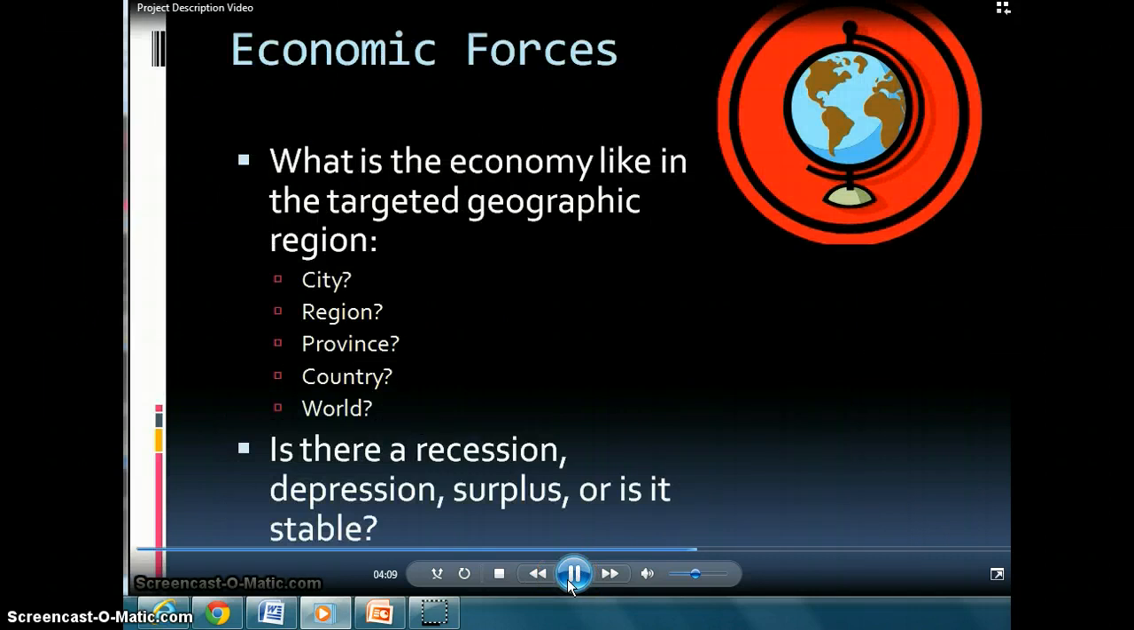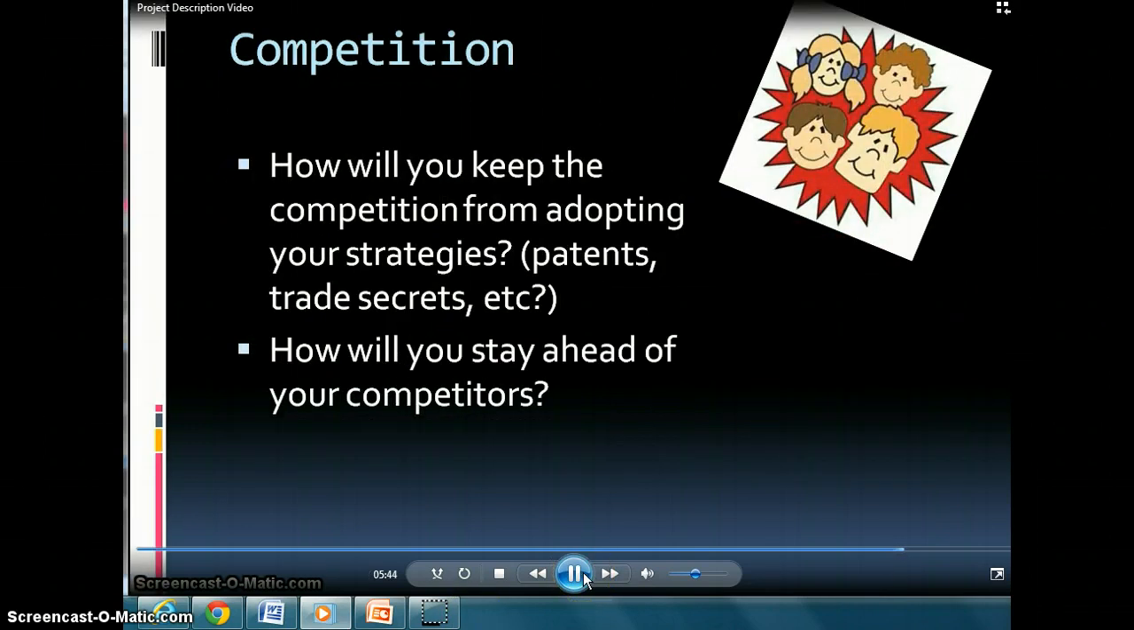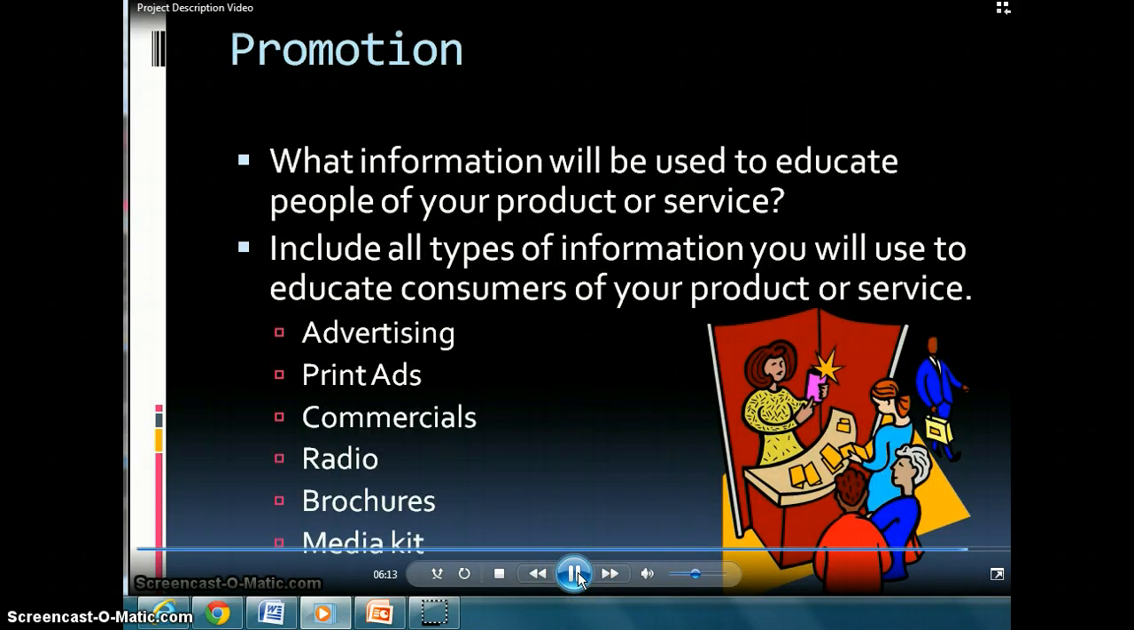Is there a recession, a depression? Maybe there's a surplus. Or maybe the economy isn't stable. Who is your competition? You need to do a lot of research for this. Think about the businesses that are in your area that have similar products. From doing what you're doing. And how will you stay? And don't forget, using the internet is a huge, huge bonus.